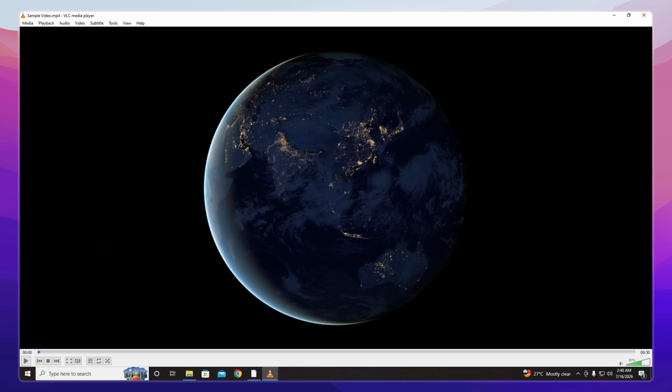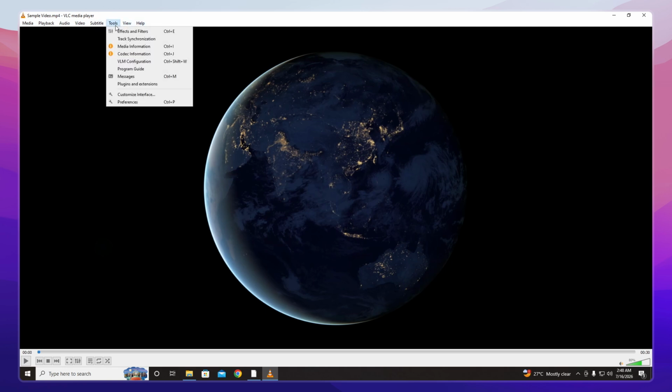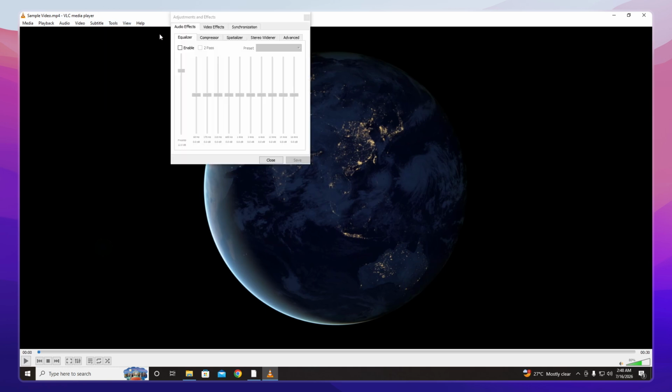After opening your video in VLC Media Player, take a look at the top part of the player window. You'll see several menu options displayed there. Click on Tools and a drop-down menu will expand. From the list of options that appears, click on Effects and Filters. This will open a new window with various settings you can adjust.